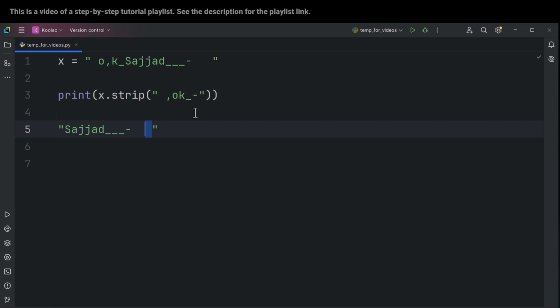So here I can see a space. Should I remove a space? Yes, I should, because here I can see a space. So I'm going to remove this. Once again, I see a space. Should I remove it? Yes, of course. And another space, I should remove it.